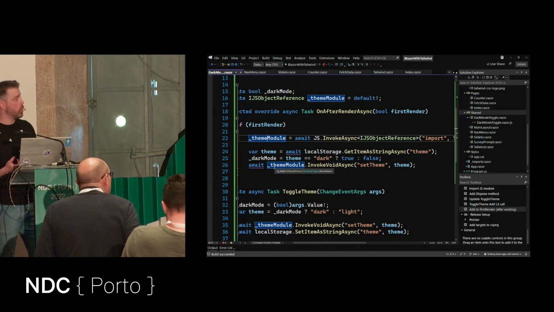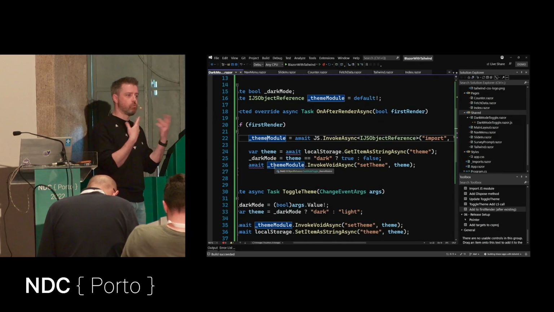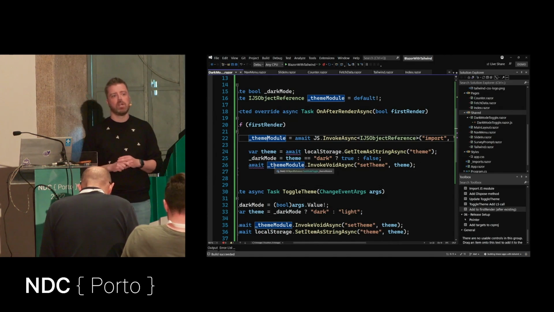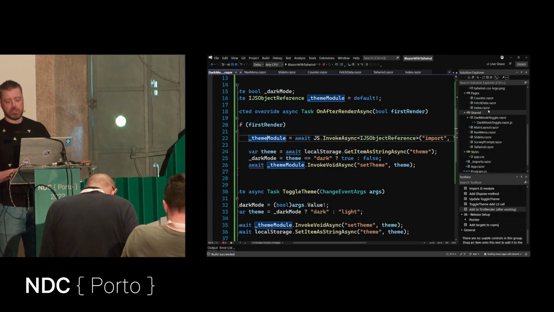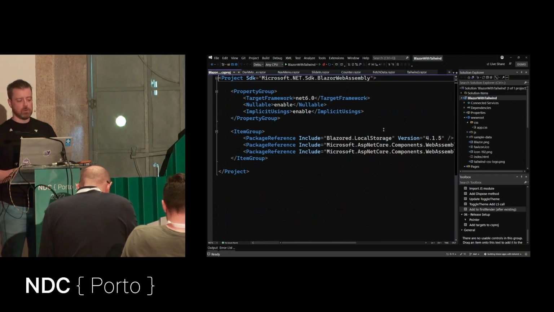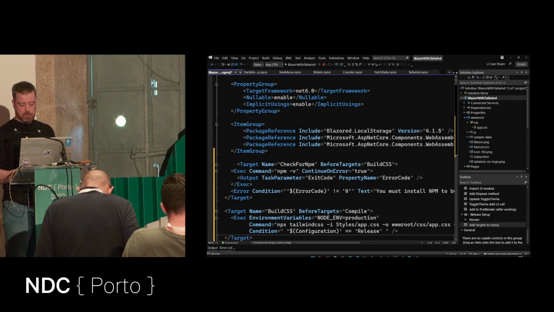One of the options is that you could just add a step into your build pipeline to run that npx command for you. That's definitely one way of doing it. The other way, which we're going to look at now, is to leverage a bit of MSBuild. So I'm going to open the project file here, and I'm going to add a couple of targets into here.